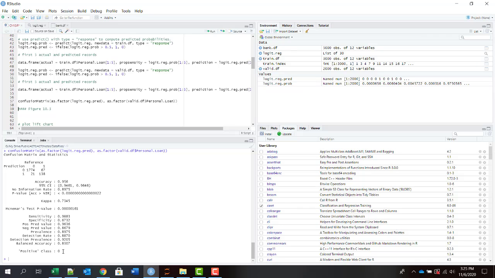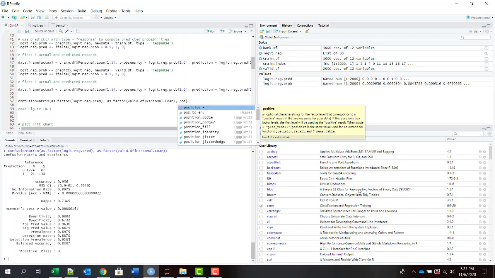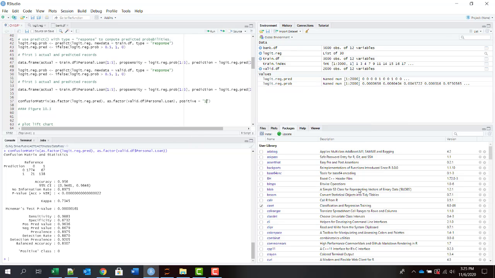The positive class is 1. I mean, you want this to be for positive class 1, then you have to say positive equal to 1. So then we have positive class 1.